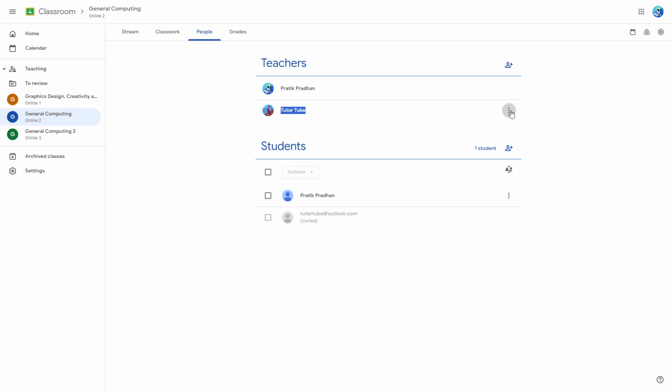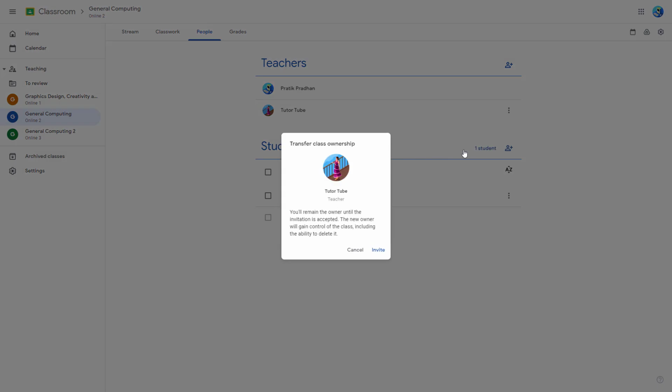In that case, I can click on the three dot button right here, and you can simply click on Make class owner. Once you do that, it says you will remain the owner until the invitation is accepted. The new owner will gain the class and will gain the ability to delete you and the class as well.